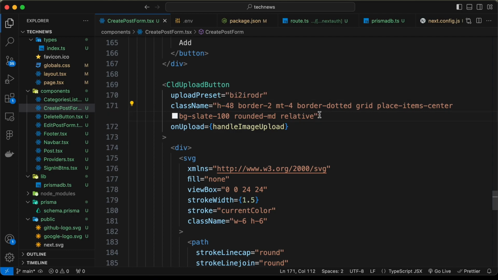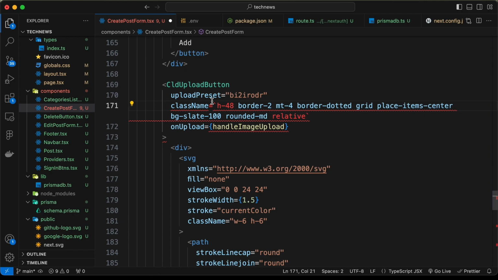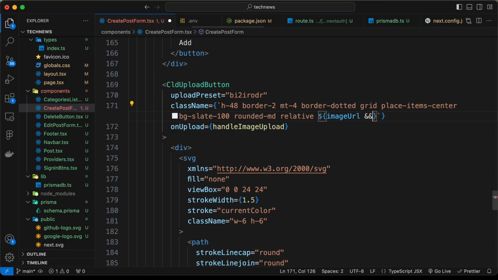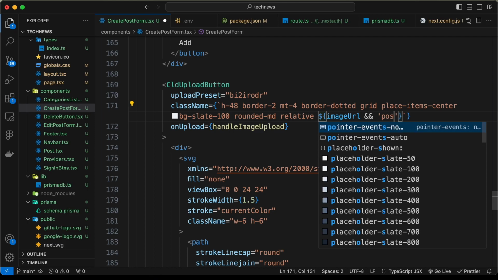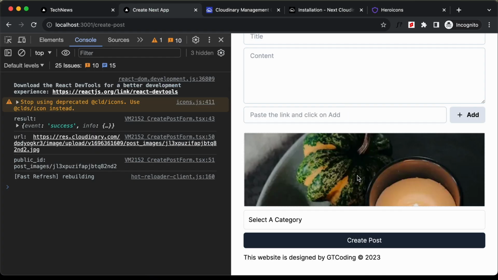add all of this inside backticks so that we can add some conditions, and let's add all of this inside curly braces. Right now here let's go ahead and type dollar sign curly braces, and let's see whether we have the image URL, which means if we have the image uploaded. So let's type ampersand, and if we have the image then we will add this class called pointer events none. So if we have any image displayed over here, then we should not be able to click on the image. So now we can see that we are not able to click on this image to upload another image.